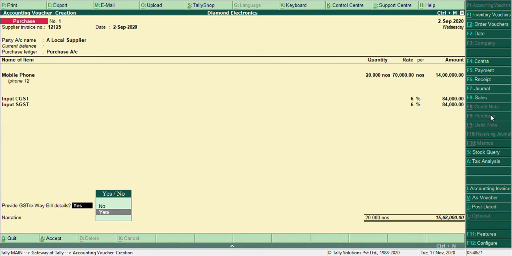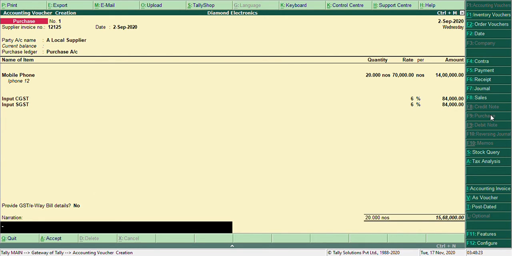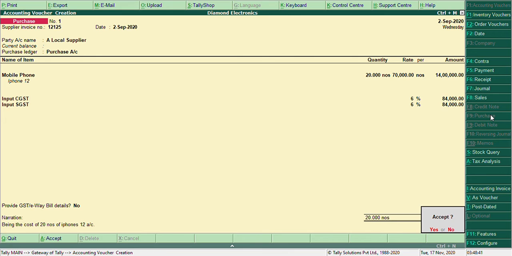Everything will be auto populated here. Being the cost of 20 iPhones 12 accounted. This is the narration we are giving here. Again enter, accept.